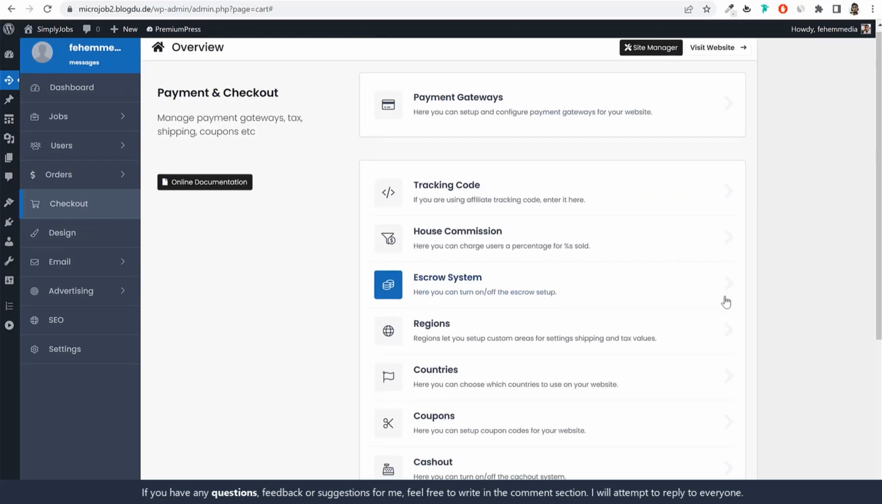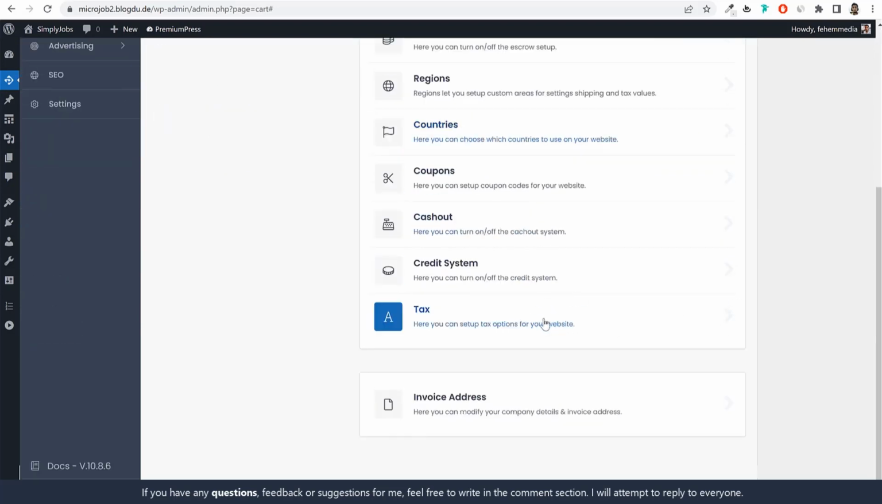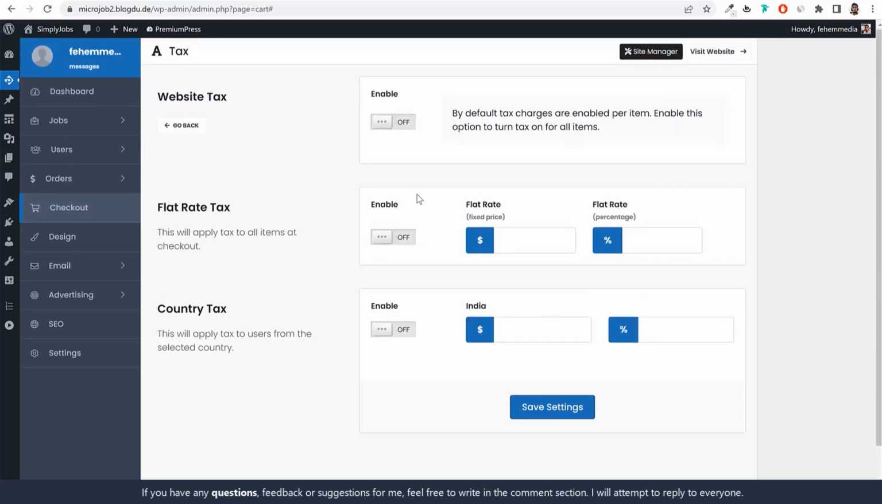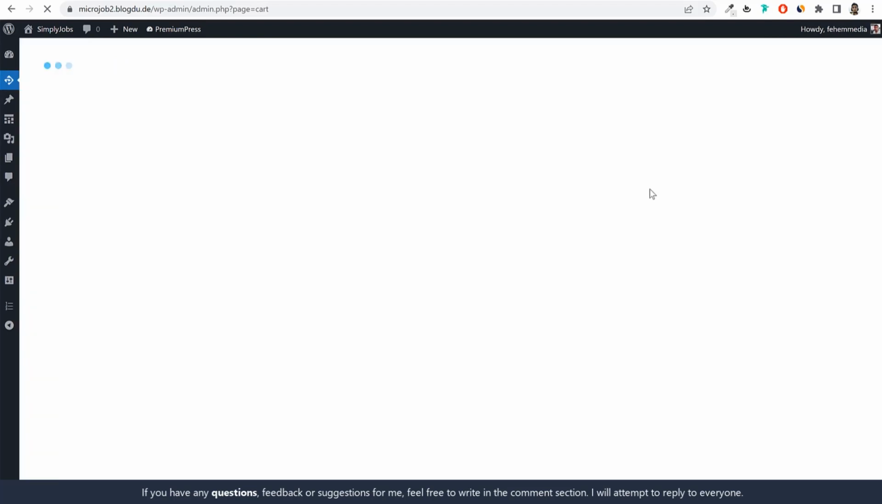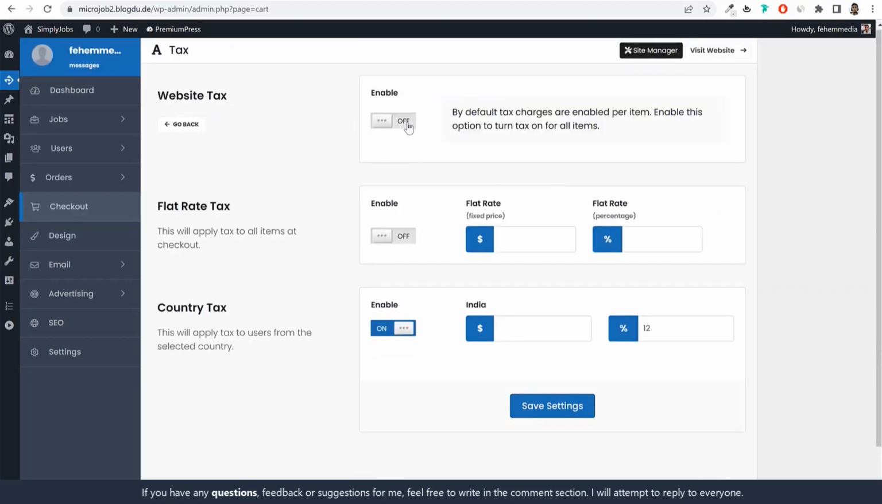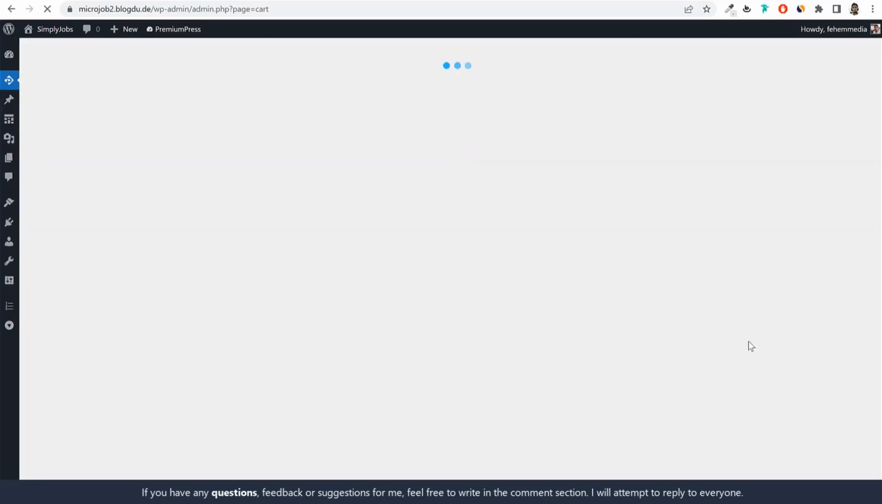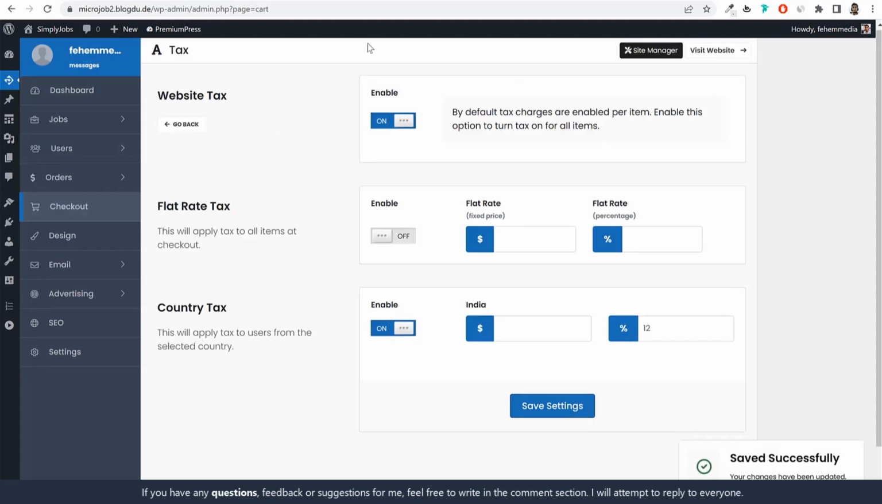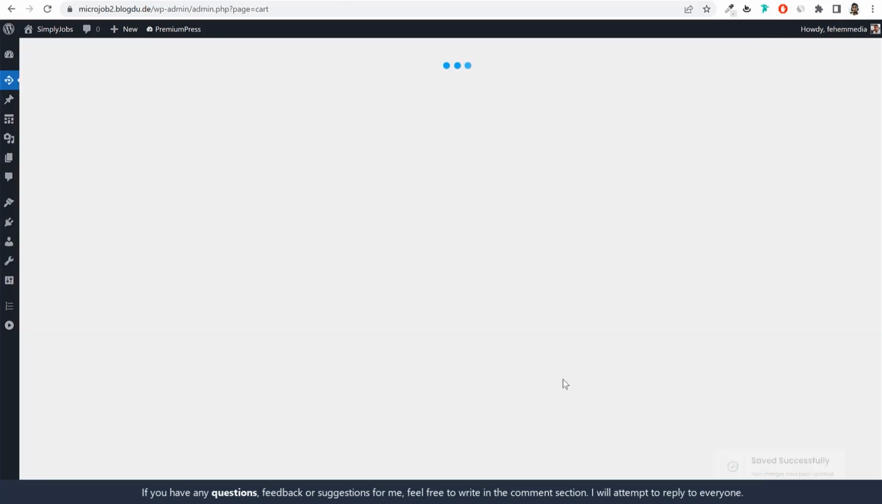Now again, come back. Tax option. So click on tax. Now the tax option will only work if you have added the region. As you can see, because we have added the India region, I'm getting this country tax option. So I can select this option and I can type in maybe 12% tax. So first make sure you enable this website tax. Anybody from India purchasing any services will have to pay 12% extra as tax. Okay, I'll make it off. I just wanted to show you how this is done.